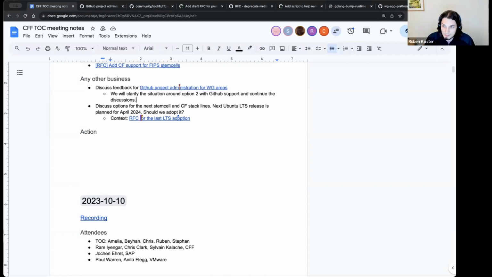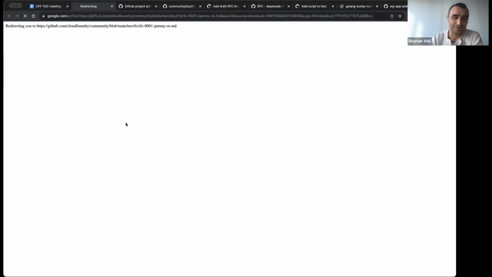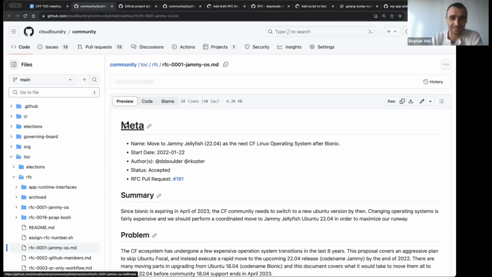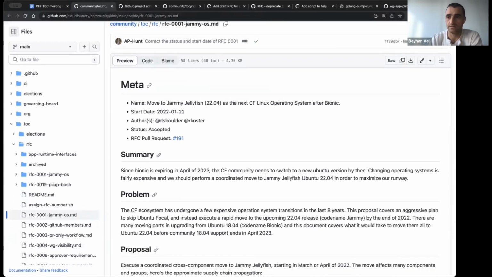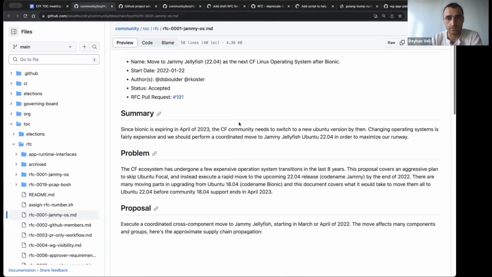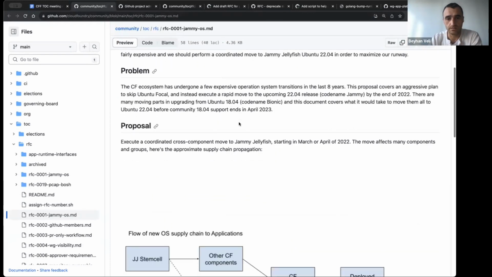See, everybody is opening the documents. Okay, I can open it, of course. This is the old RFC about introducing the Jammy stemcell line and stack.